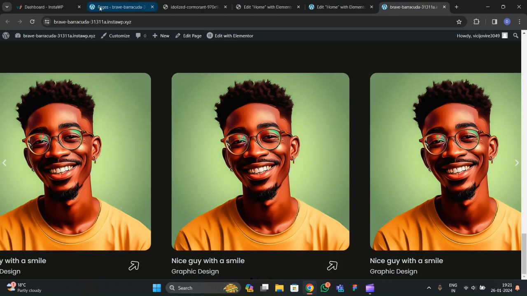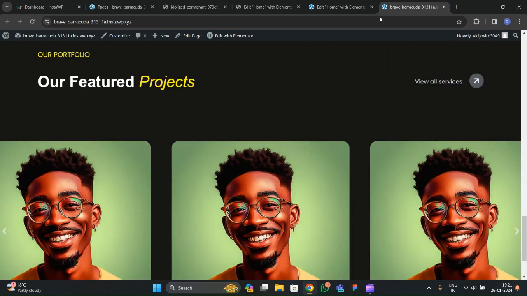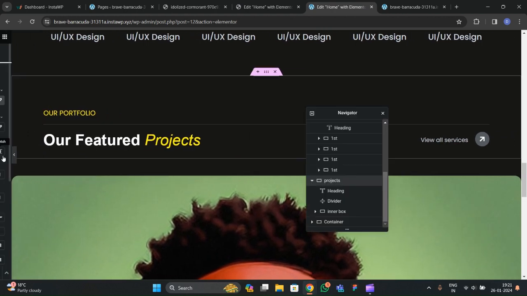After updating, let's refresh the front end. You can see that our slider is ready, but we are getting some space here. It is loaded, but due to some cache problem, I think this is not loaded here. If I preview it, you can see that it is perfectly loaded.